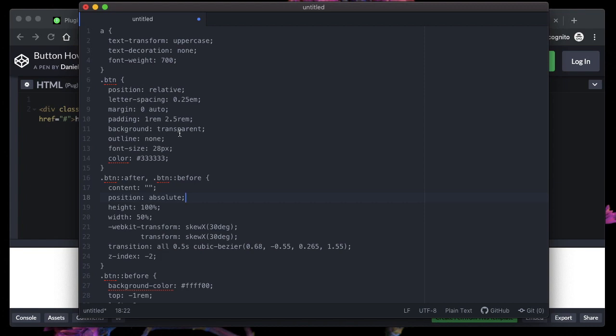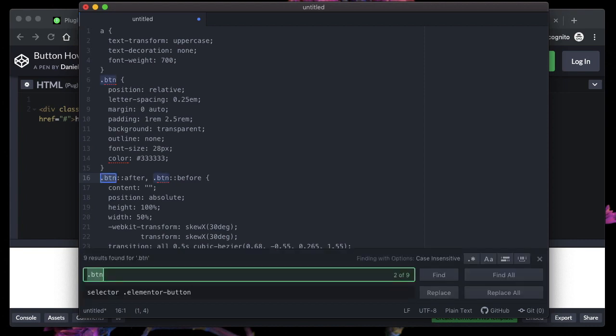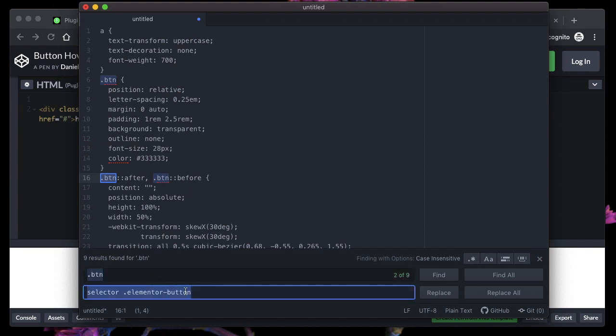So in my Atom text editor, I'll select .btn, I'll hit Command F, which is find and replace. So I just need to replace the class name with selector space .elementor-button. By doing so, we'll apply the same style. We're actually replacing the general code with our Elementor specific code. So we're basically replacing the class name with this selector space .elementor-button.